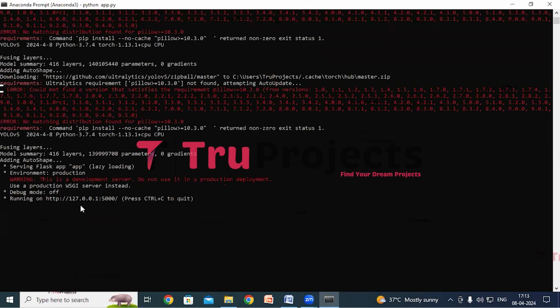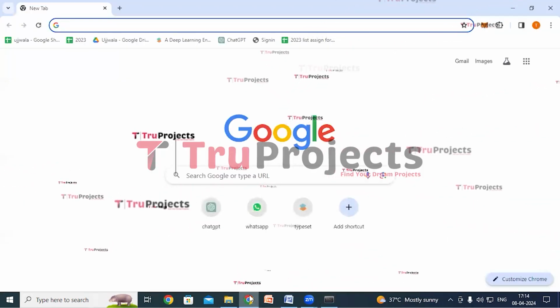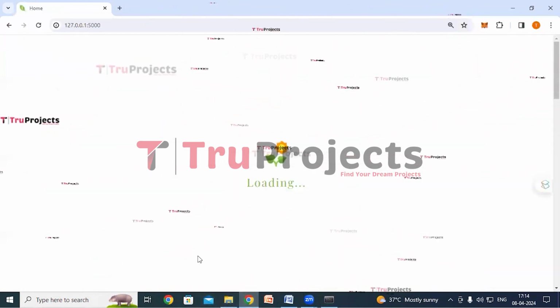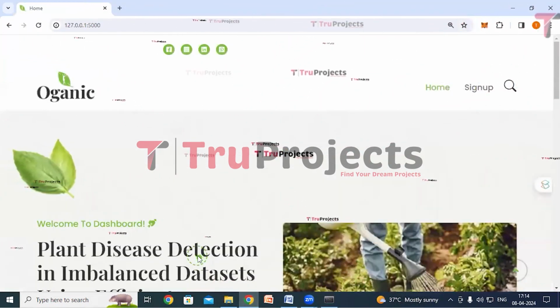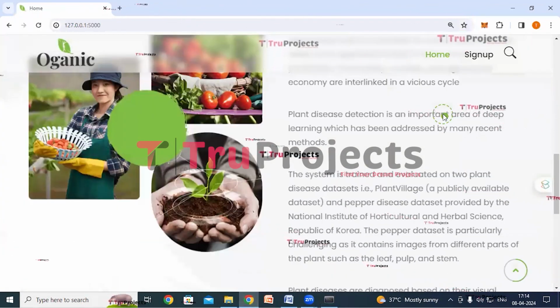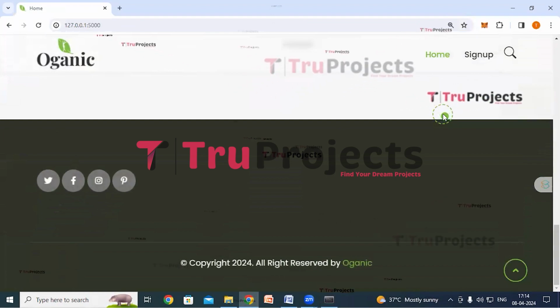So this is the localhost and this is the port. Now copy the local link provided by the framework. I'm copying it and pasting it into any web browser. I prefer Chrome. After pasting it, hit the enter button. So the home page of the project has been displayed in the browser. This is the front end built using the Flask framework.